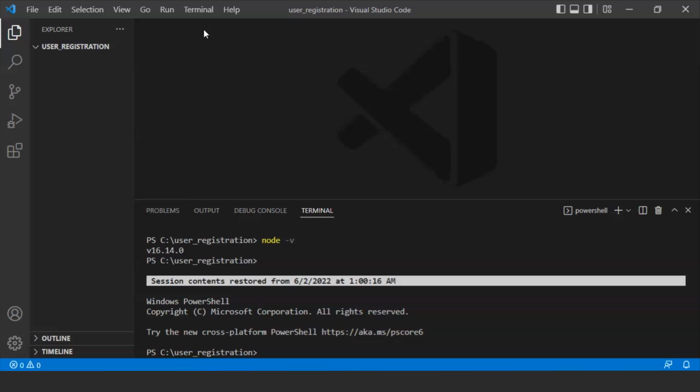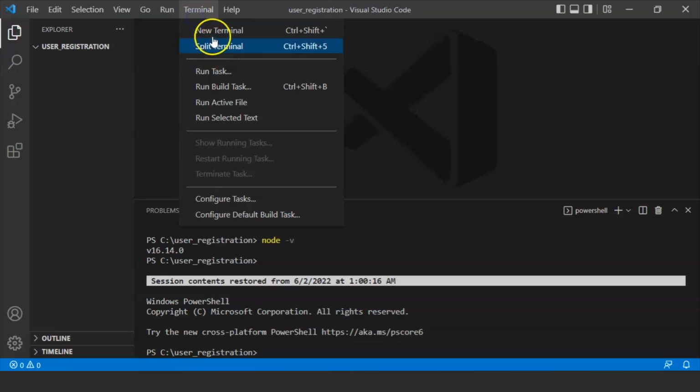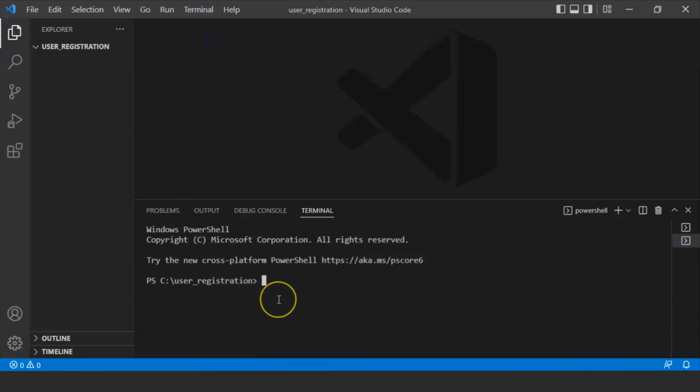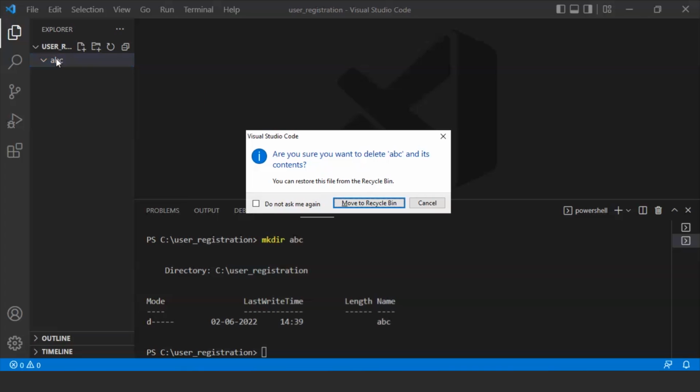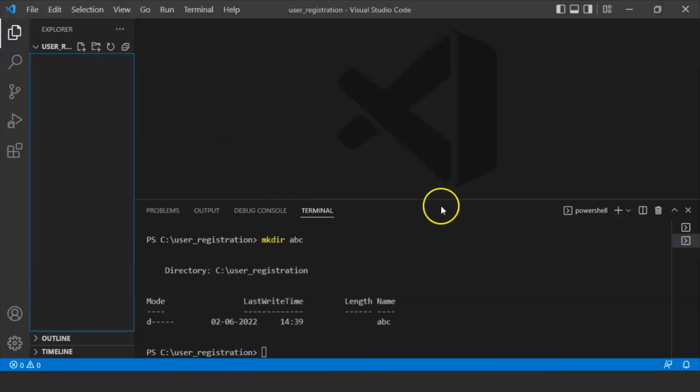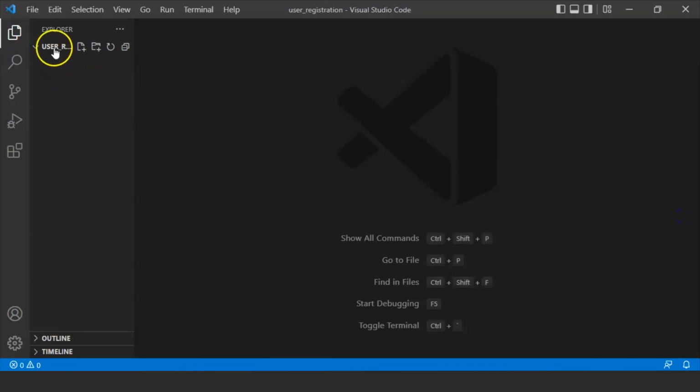You can create it by just entering a command make directory in the terminal and entering your folder name. It can be ABC or something you need, and like this it will be created, but I don't need it, so I'm going to delete it. In this, I will open the terminal again.